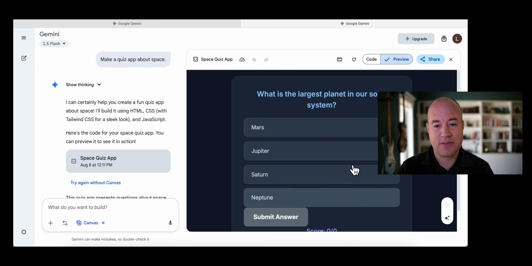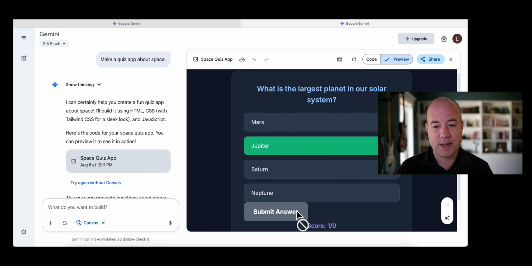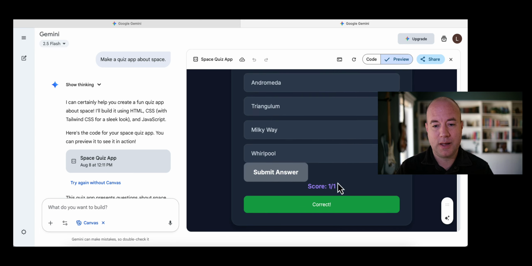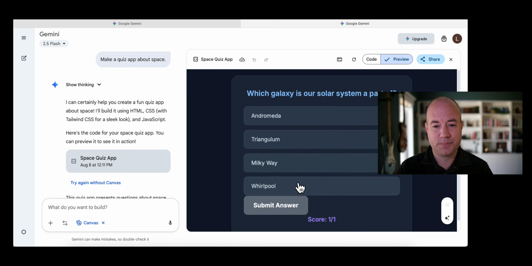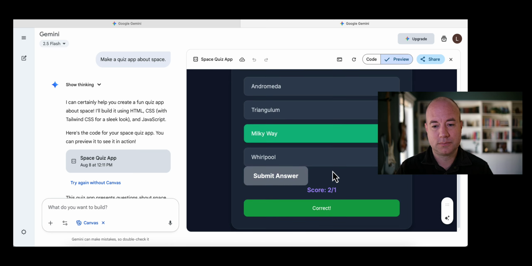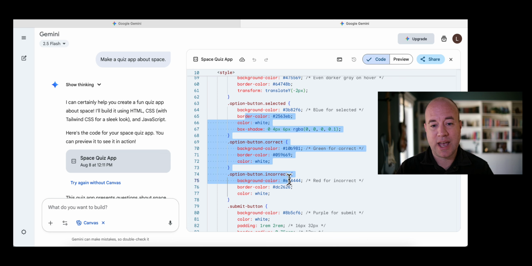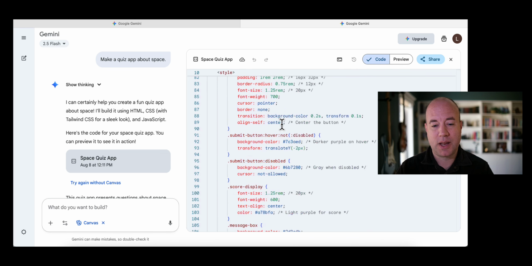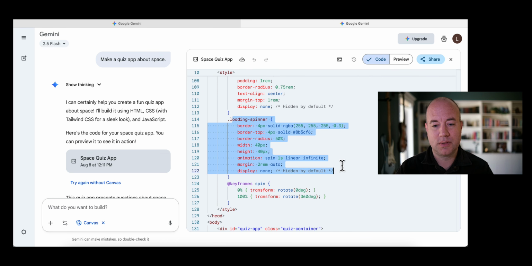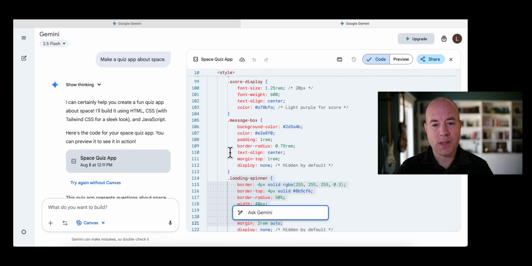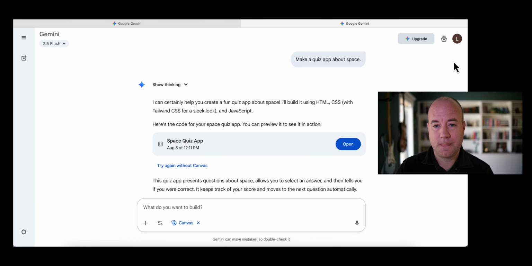All right, so it's given us a little quiz. All right, let's see how we go. And it's keeping track of the score. So pretty straightforward. We can look at the code and we can actually edit this directly. Okay, we can highlight parts of the code and go to Ask Gemini and put in a prompt directly. There's all kinds of things that we can do there.